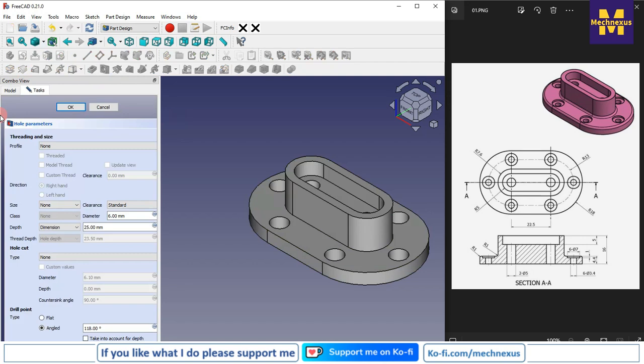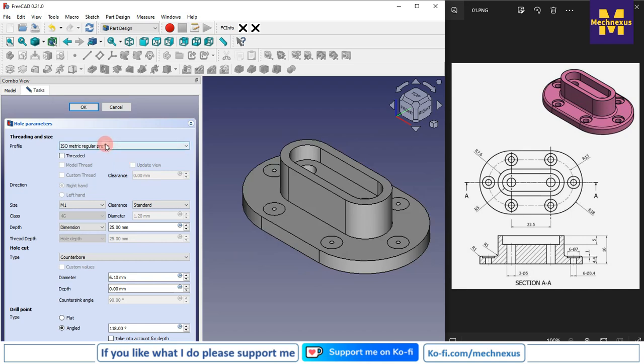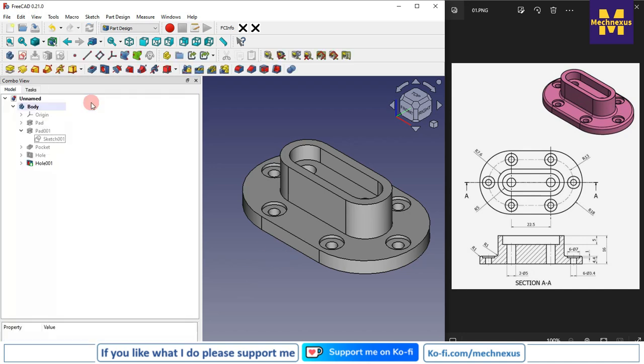And here I will select the hole option, and here I will say ISO metric regular profile, and from here I will select the counterbore. So inner depth is 3.4, so I will give it 3.4, and outer one is 7, we will give the 7, and spot face distance is 1 mm, and click on OK.